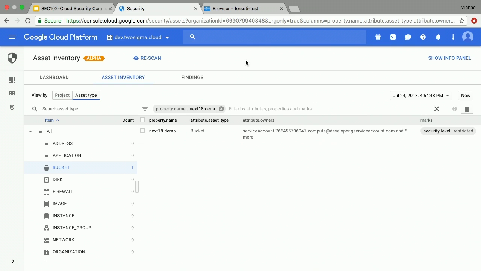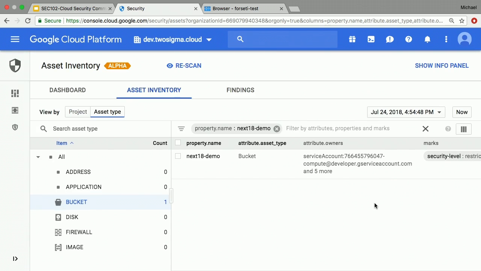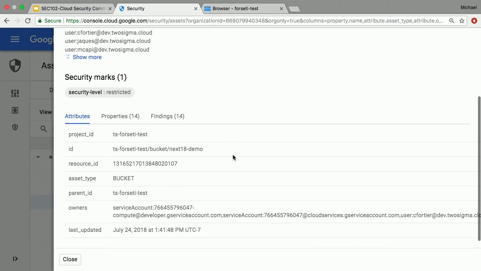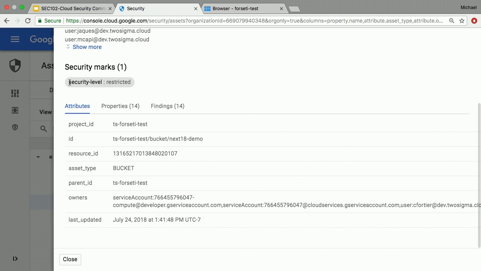So I've got this bucket here called Next18 Demo, and you can see on the, can everyone see that, or should I zoom in? Zoom in a little bit. Right, so it's got a security level of restricted. If I just dive into it, you'll see here it's marked as restricted, and right now there are 14 findings. Now I want to point out we hope to see more findings if the demo is successful. Those 14 are for me testing it so that I could make sure it worked for you all.